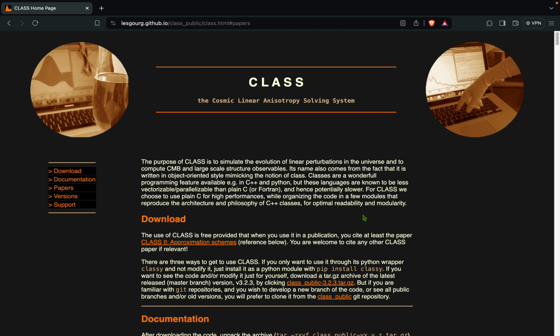So we are starting a new series in which we are going to discuss CLASS. Many of you might know and might not know what CLASS is. So let me give a brief introduction to what CLASS is and what we can do with CLASS. CLASS, as the name suggests, stands for Cosmological Linear Anisotropy Solving System.